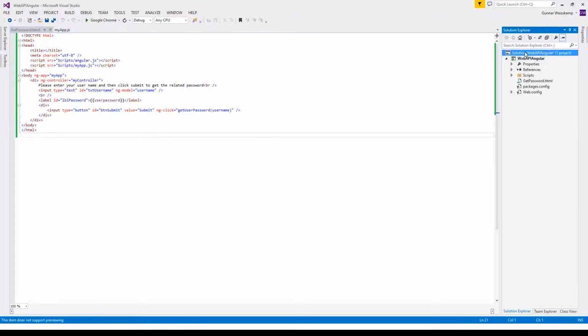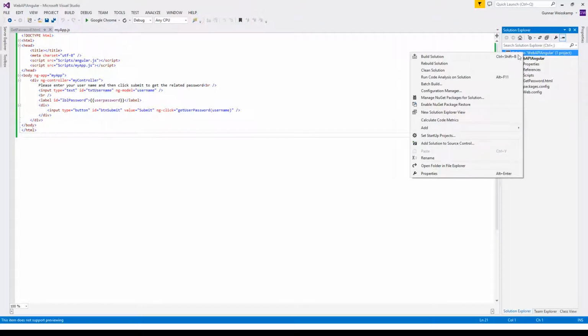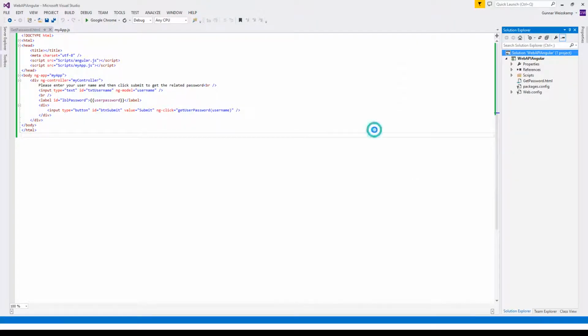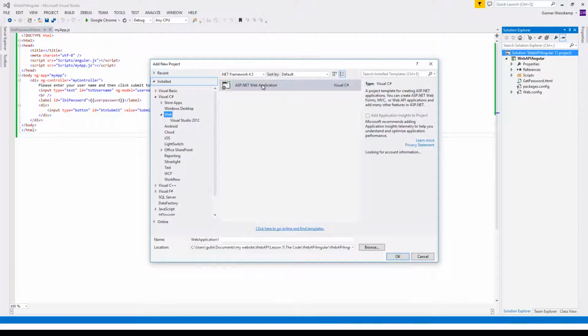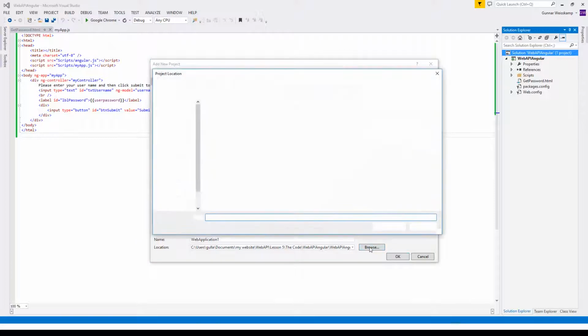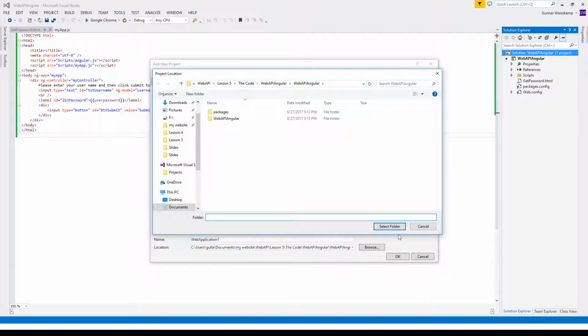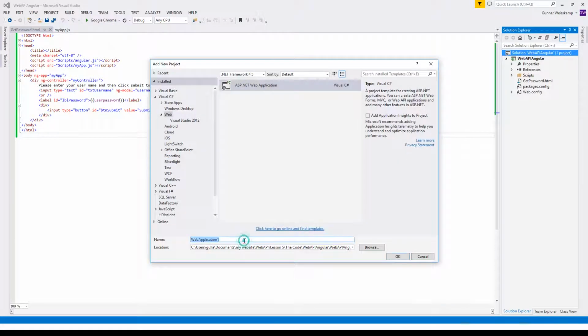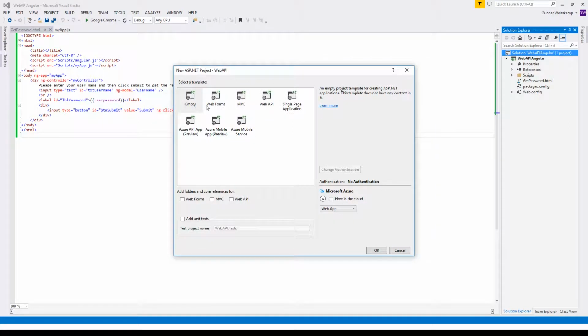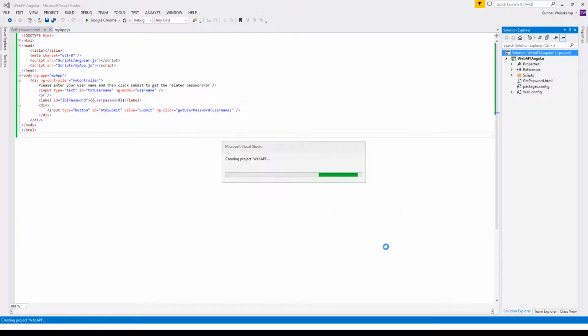Now let's add a new project, and this is going to be our web API area. So add new project. Where do we want to put it? We'll put it in here, and we'll call it web API. So this is going to be our physical web API, just to be clear. So click OK. Now we want empty, but we want a web API app. So click OK.